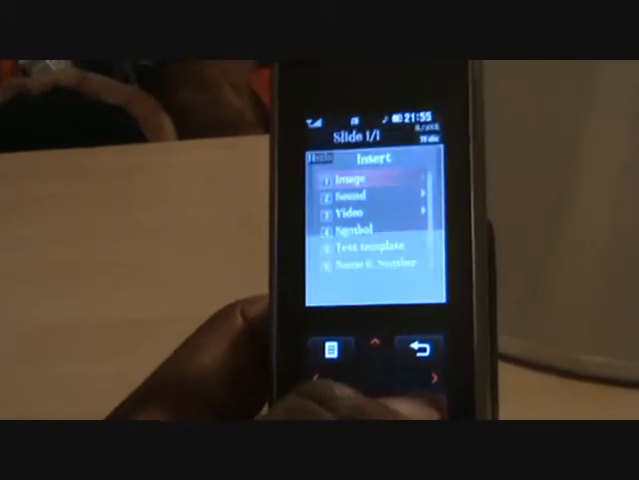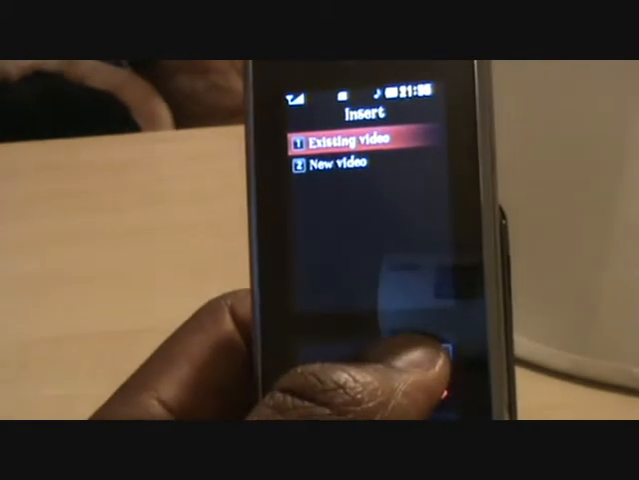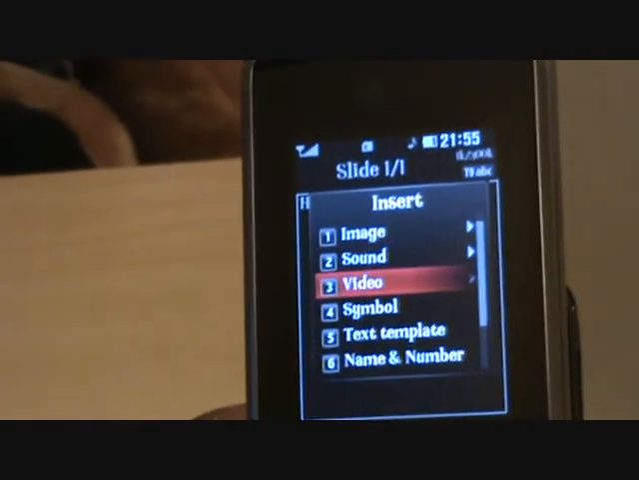Once you've done that and you've added all your content that you wanted to, exactly the same way you've done before, you add a video, and before it asks you, would you like to create a video, or would you like to use an existing one from your memory?